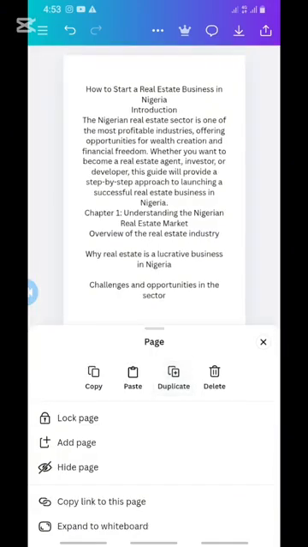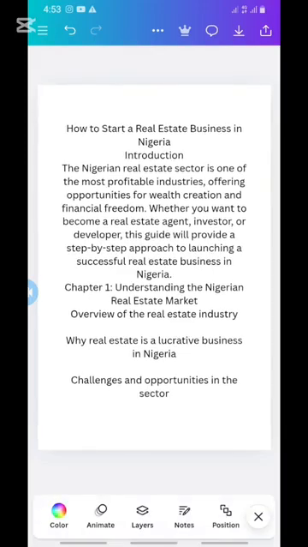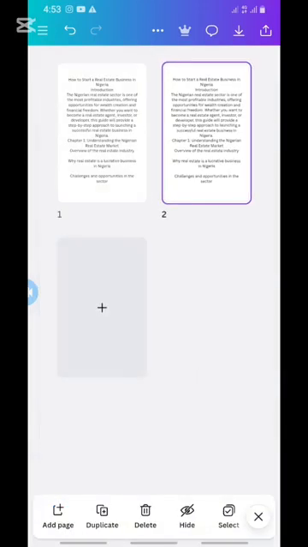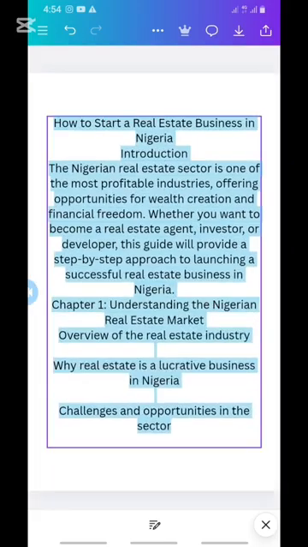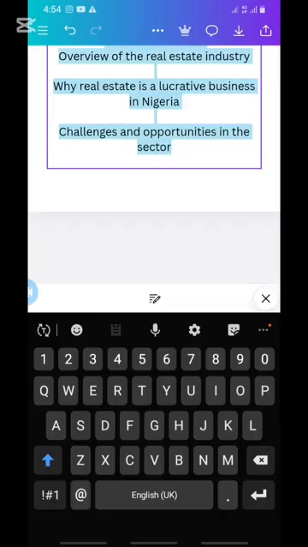Once you click on duplicate, the page has become 2. Let me show you. Can you see? So you click on the number 2, meaning that you want to edit the second one. Then you copy it. You highlight it by holding it for long. It will show select all. You click on select all. Now it's highlighted.